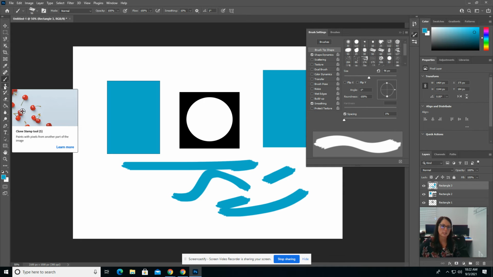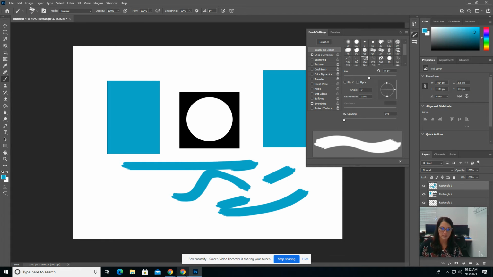Underneath the brush tool is the clone stamp. I like to use the example with grass, but here you can see they are adding more cherries into the picture by selecting an area and then drawing with it. It just takes whatever's in that cursor and duplicates it.